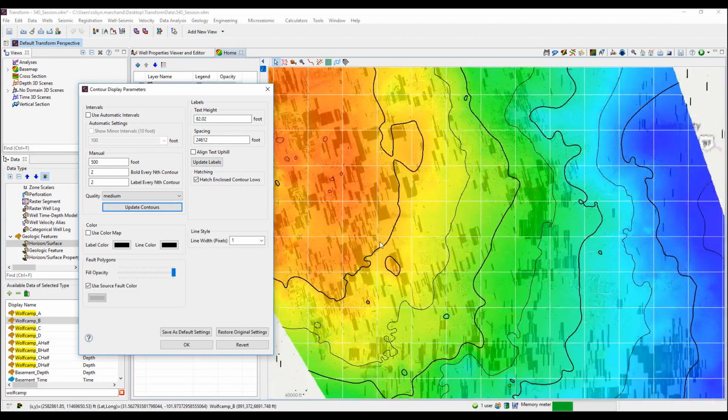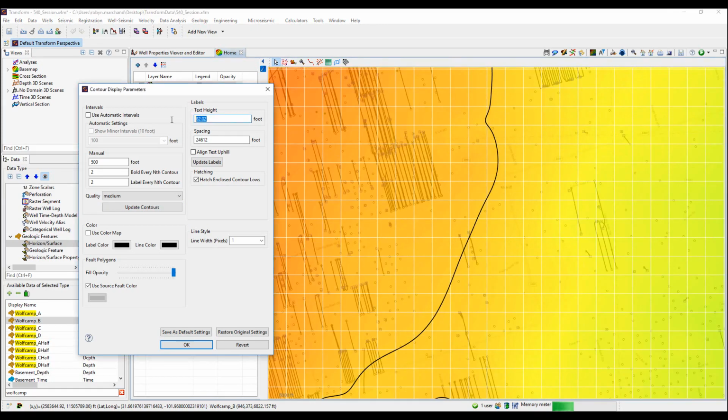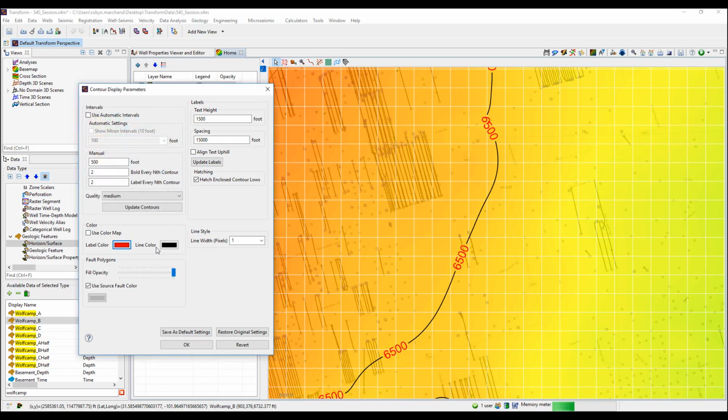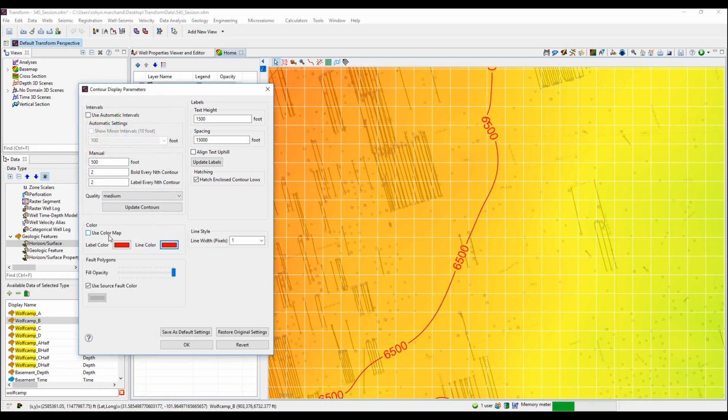Instead of having one color contour, users can use a color map or adjust the color contour of the line, label, and also the contour line width. In addition, users can alter the label height and spacing. Use the wheel of the mouse to zoom in on the basemap to see your labels. Type your desired label height and spacing, remembering to always click Update Labels after an adjustment is made. You can click Toggle Align Text Uphill if desired. You can change the color of the label as well as the line color.